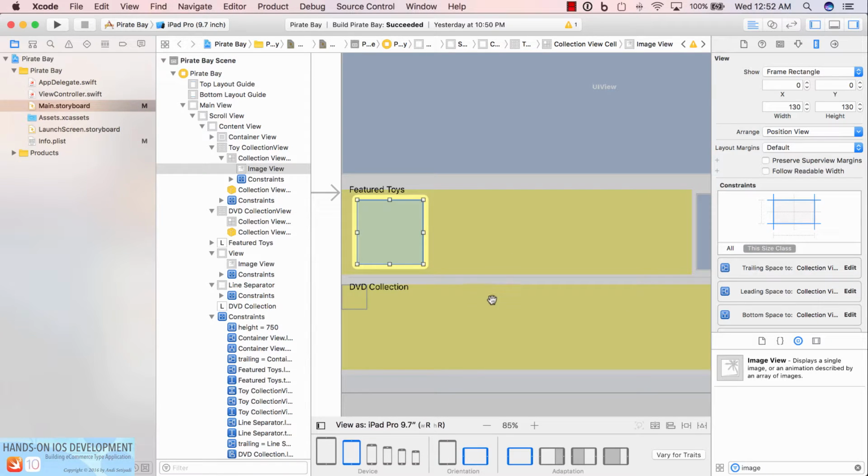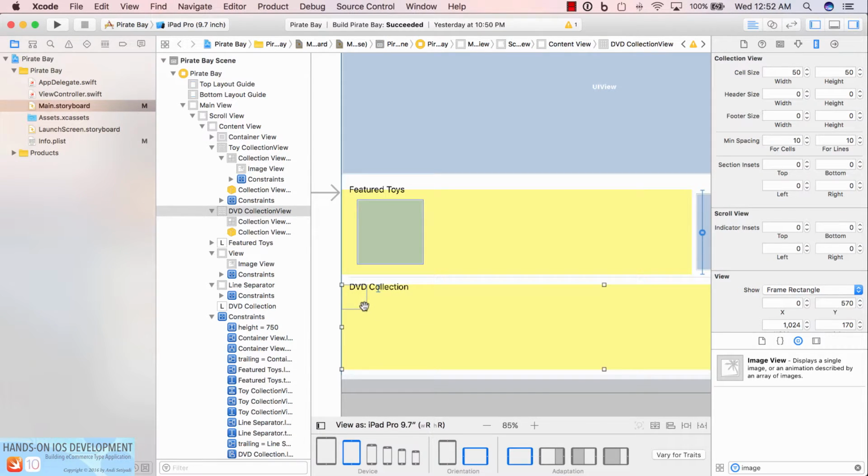Now we're going to do the same thing with the second collection view. So highlight the DVD collection view. And then we want to set this to 130, 130, and then minimum spacing for cell is 0, and then for line is 30, and then the top is 20, bottom 20, left 30, and right 10.